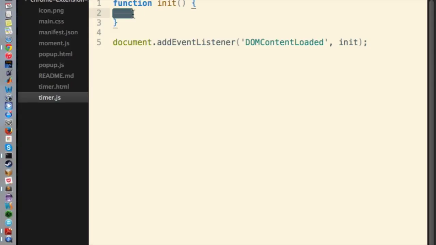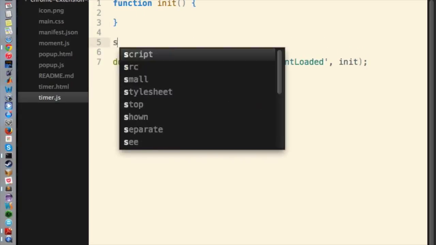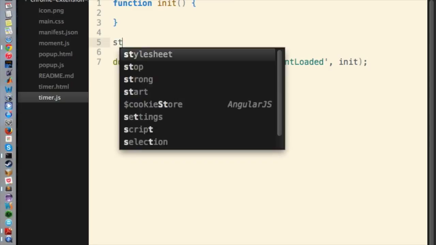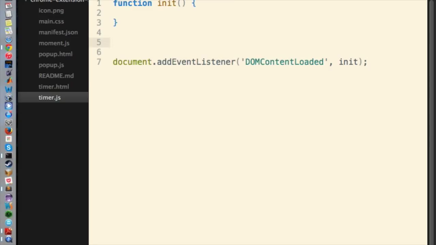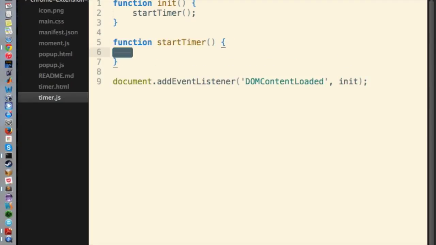So we're going to call a function called start timer, and we're also going to define another function, and what do we want to do?